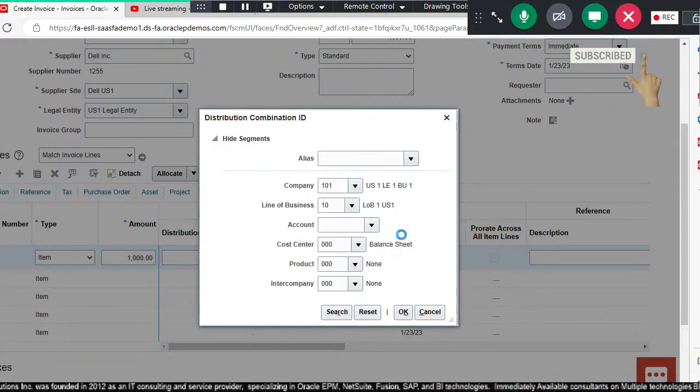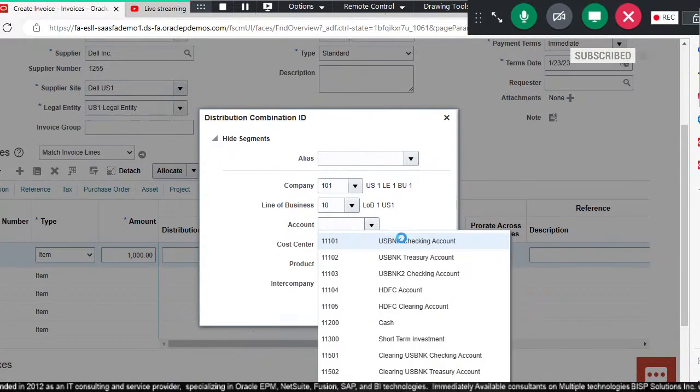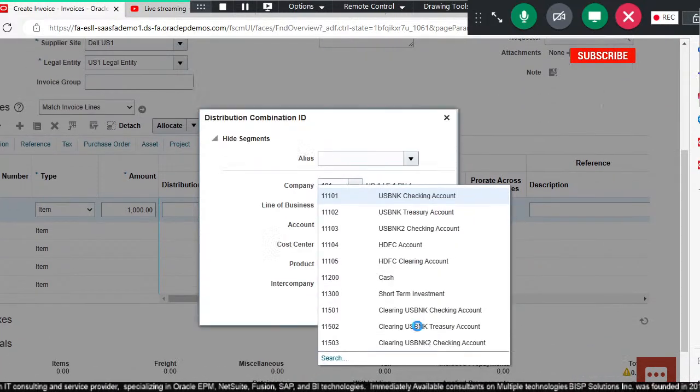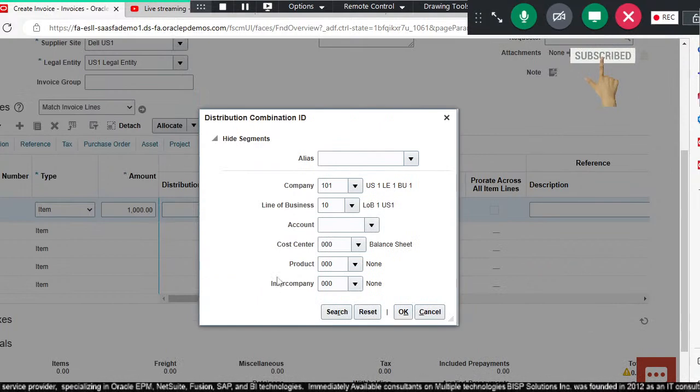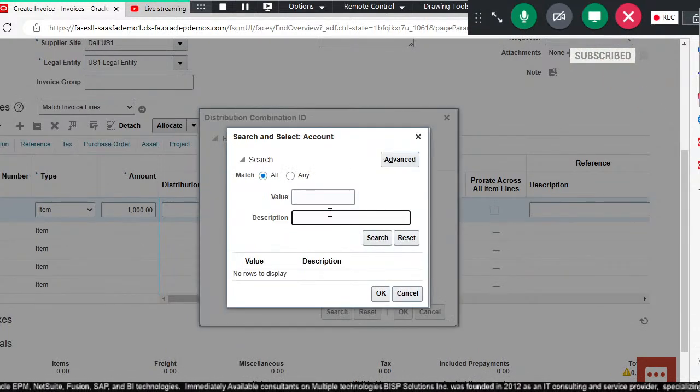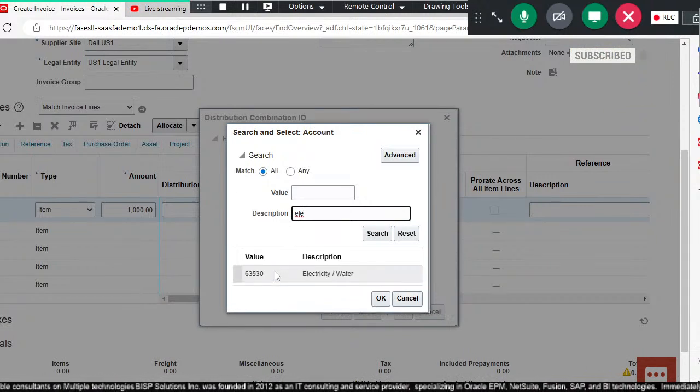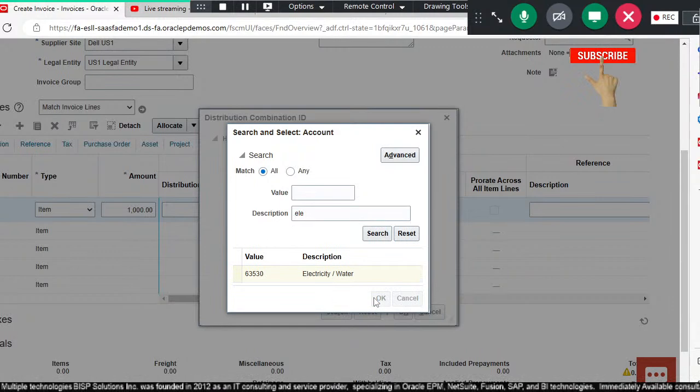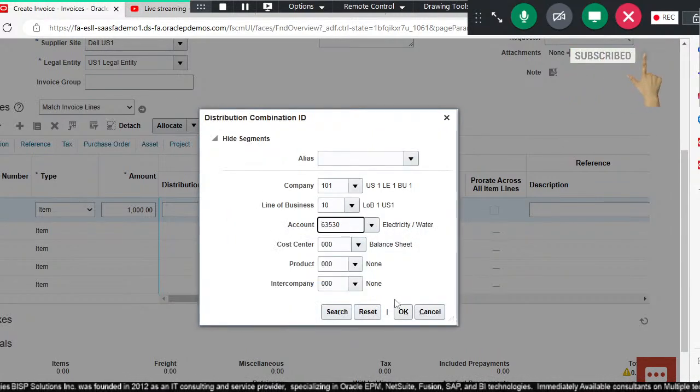Let's select the account for which you are creating the invoice. Select account, say OK.